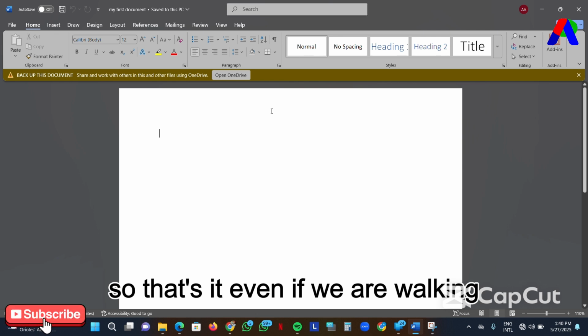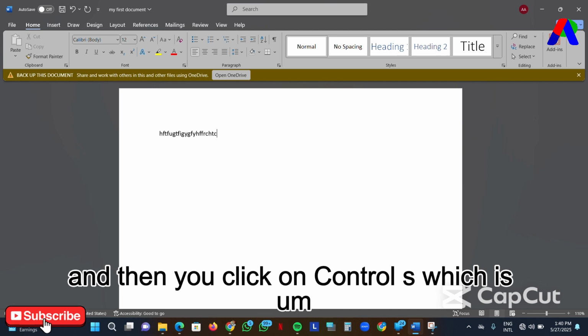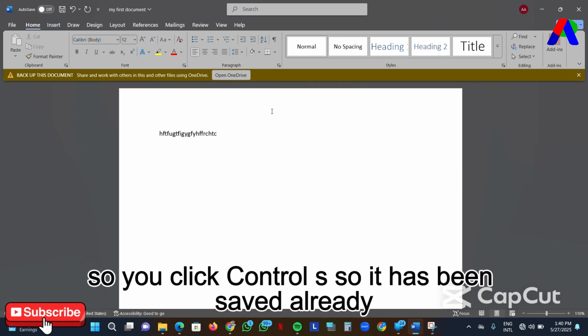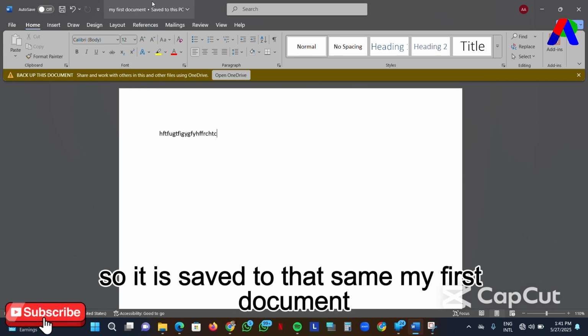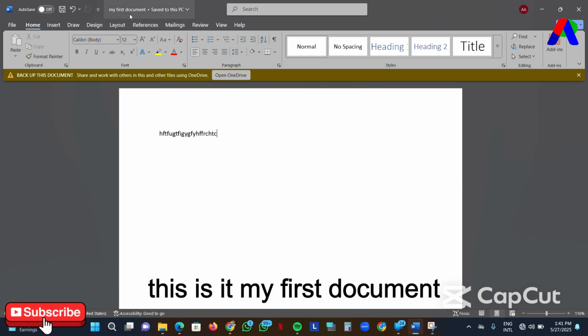Even if you are working, even if you're typing anything, just type something, and then you click Ctrl S, which is a shortcut key for saving a document. So you click Ctrl S, and it has been saved already. It is saved to that same My First Document. You are going to see it here. This is it, My First Document.